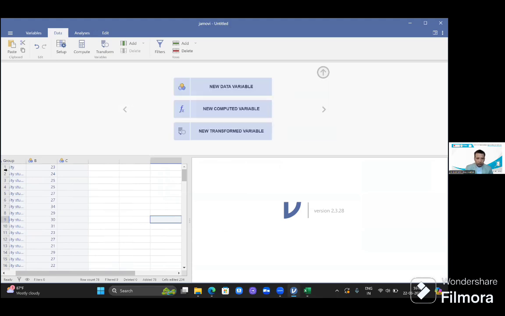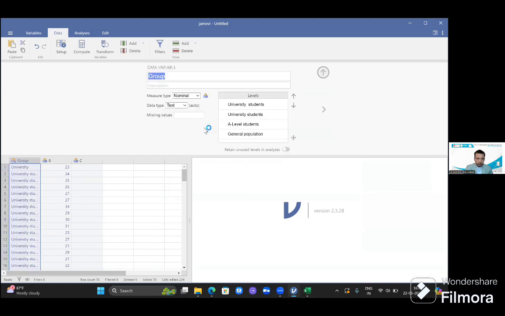Okay, now first is group. I have entered the name of the variable. Then you can give your brief description. The measure type, basically there are three measure types mentioned over here. ID is basically a kind of serial number or a roll number.